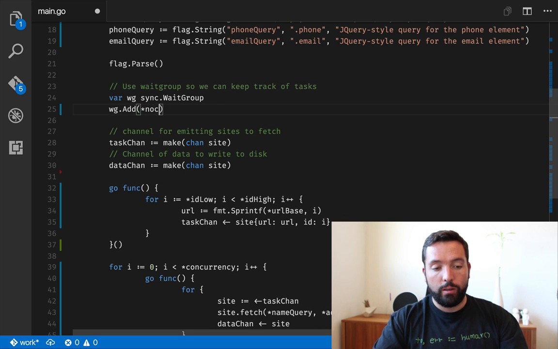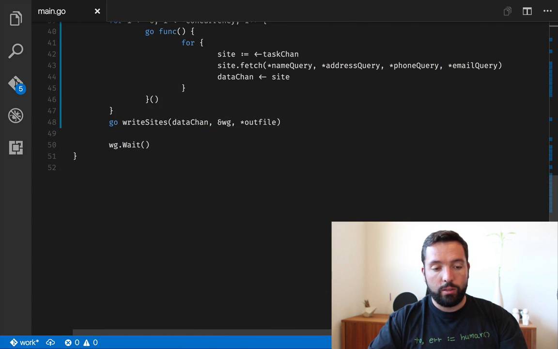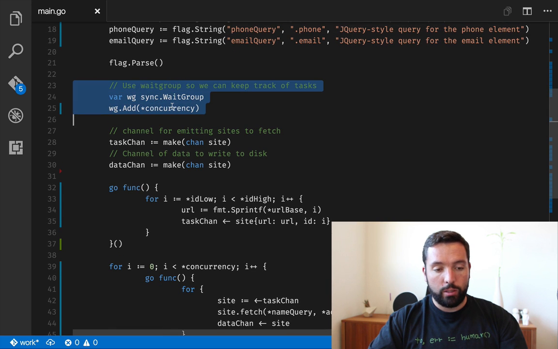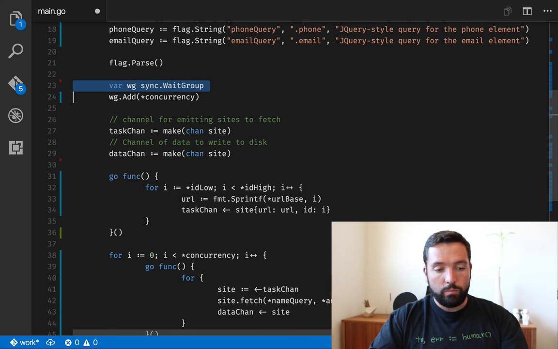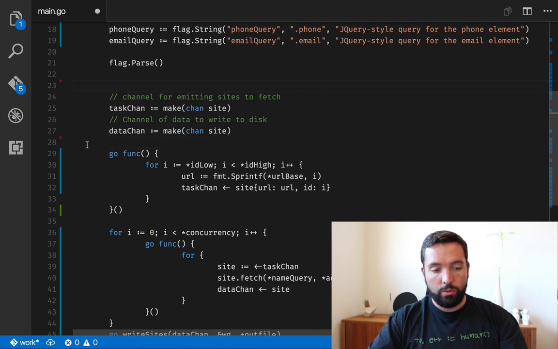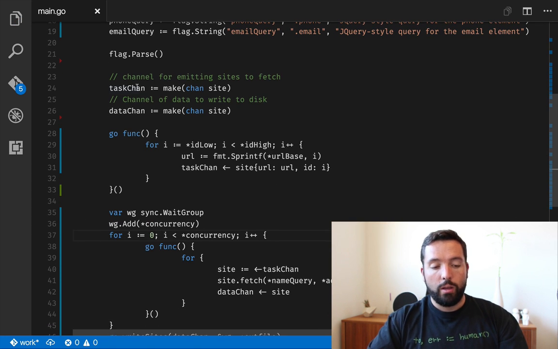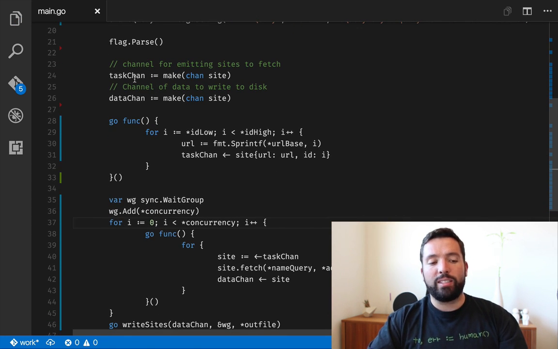So I'm going to say concurrency, and I'm going to use it. I'm going to move it a little bit lower, right before we start all the workers. Now for naming, I'm going to change a couple of names because I don't really like these names.